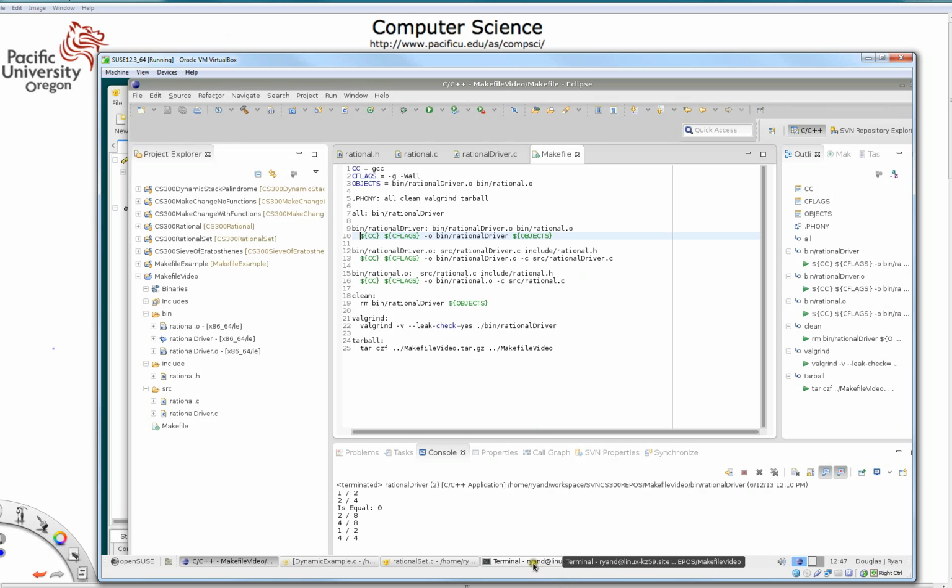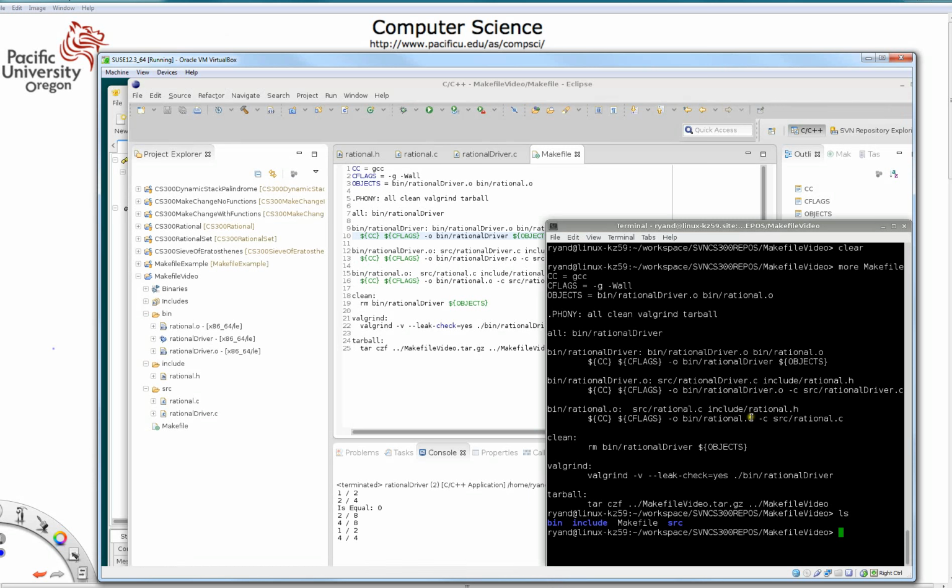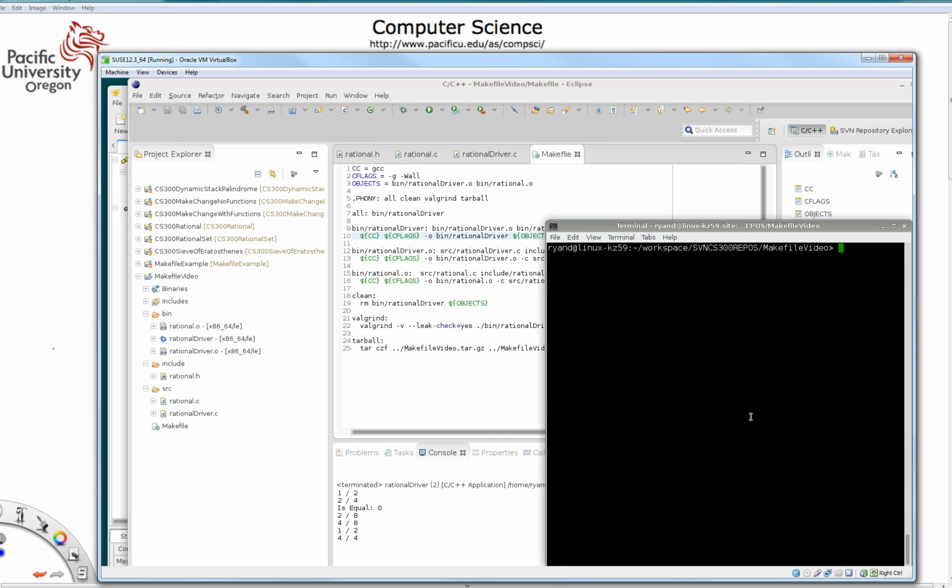From the command line, I'm going to open up a command line, and I'm going to clear the screen, and you can see that we're in the Makefile video. So let's take a look at what's in this. You can see bin, include, Makefile, and source. So we know what's in bin, we know what's in include, and we know what's in source.